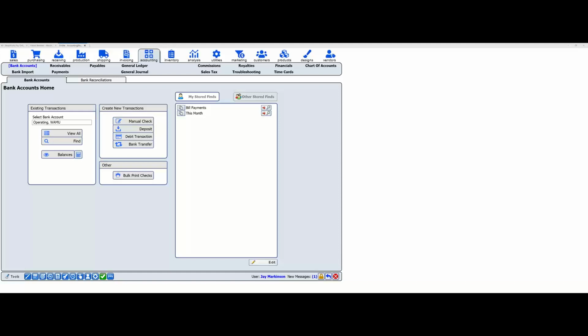Evan asks, are you aware of the glitch whereby editing a stored find requires you to log completely out of the system? I don't know about that.